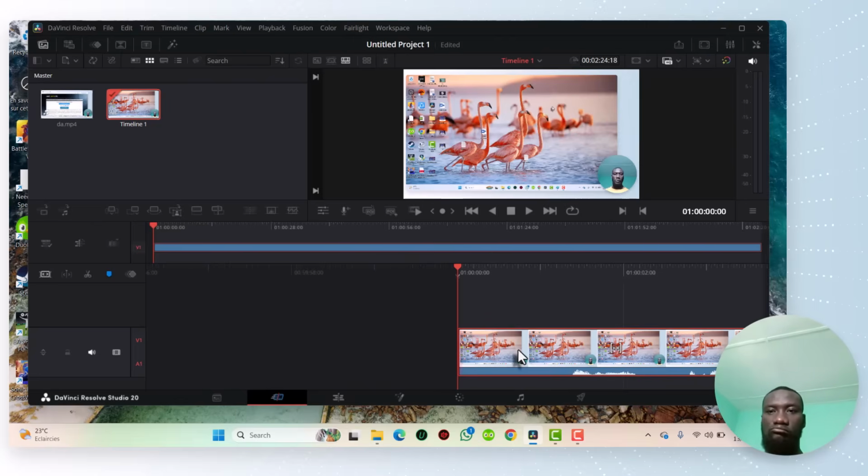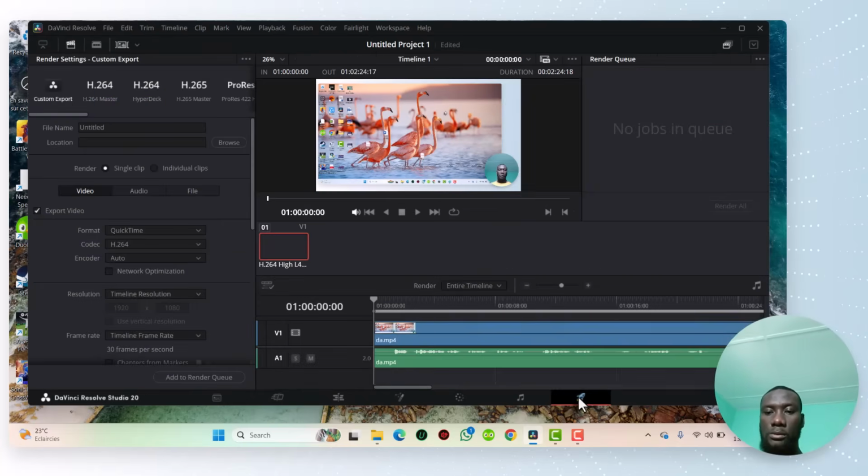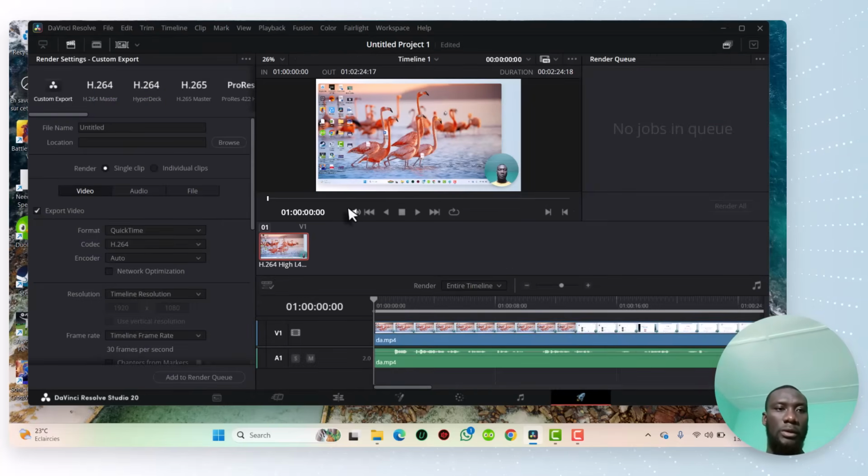Suppose that I've finished everything concerning the video, and I want to export it to my hard disk, to my personal computer. So you click on Deliver here, just here. Then you give a title to the file, to the video or the photo. I type, for example, video.